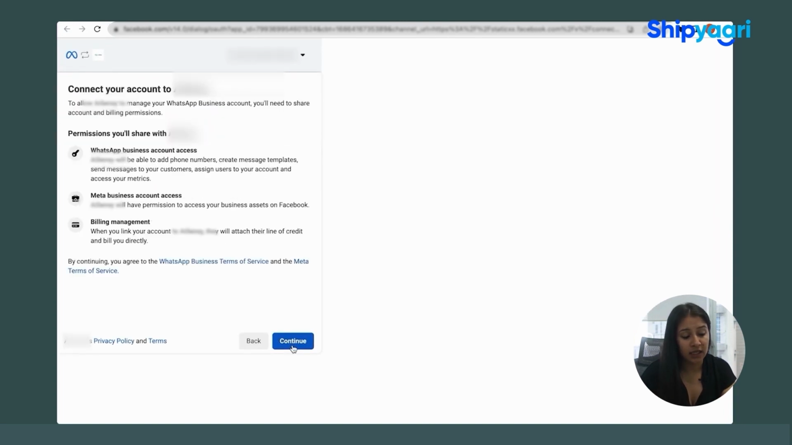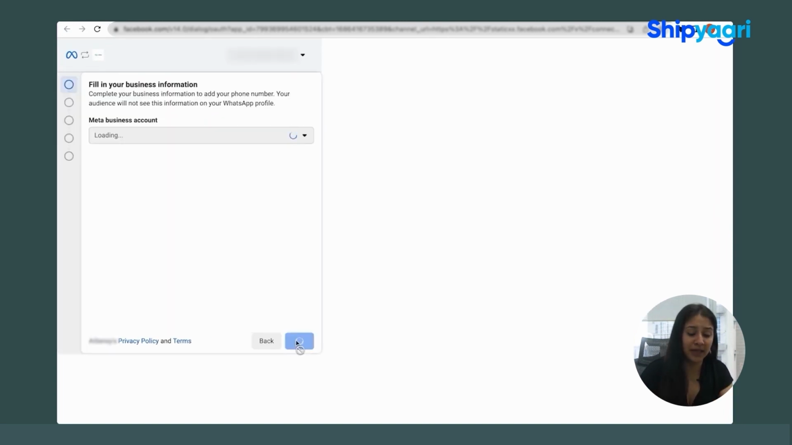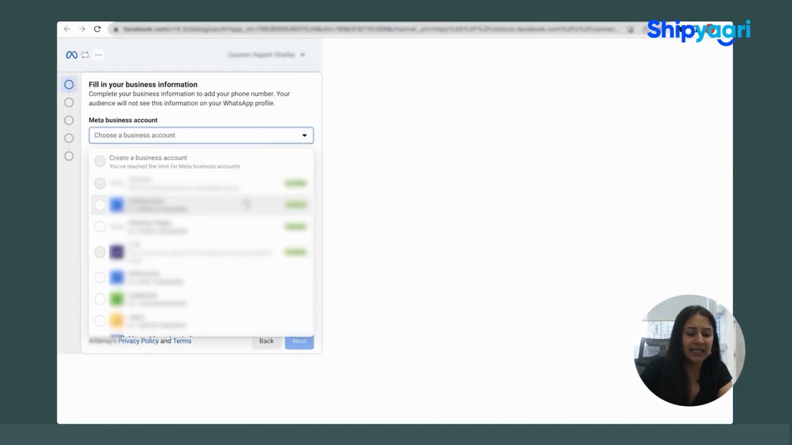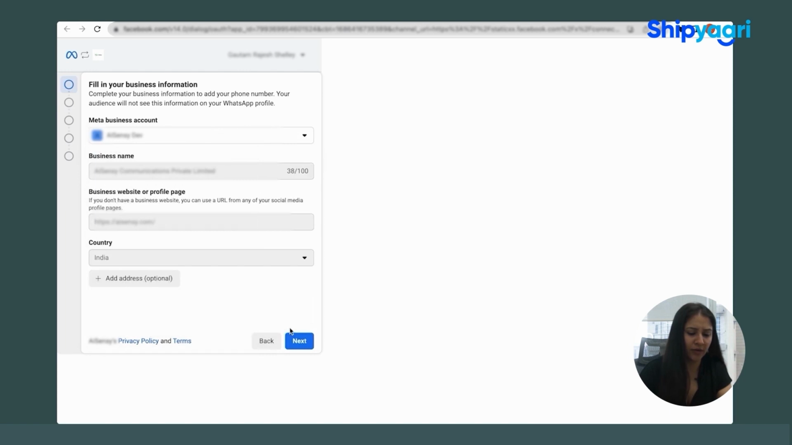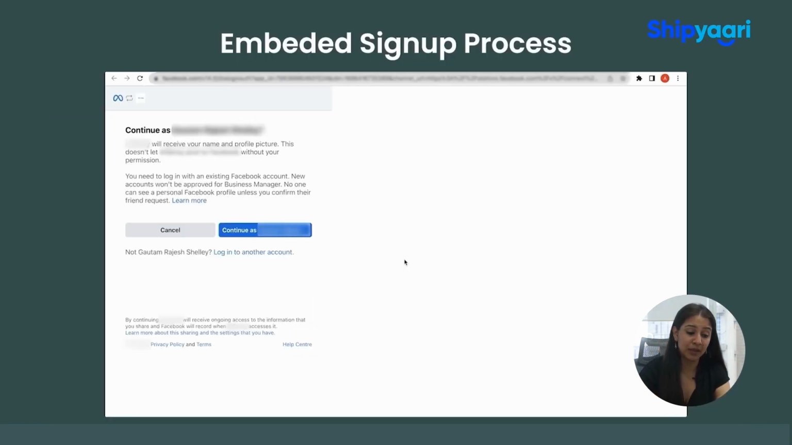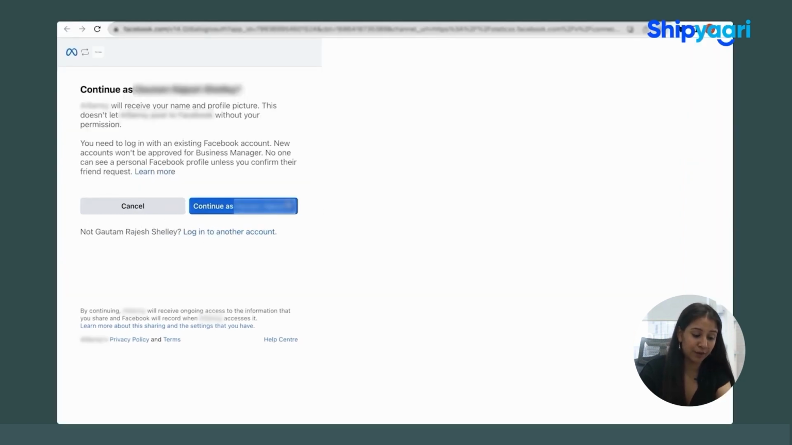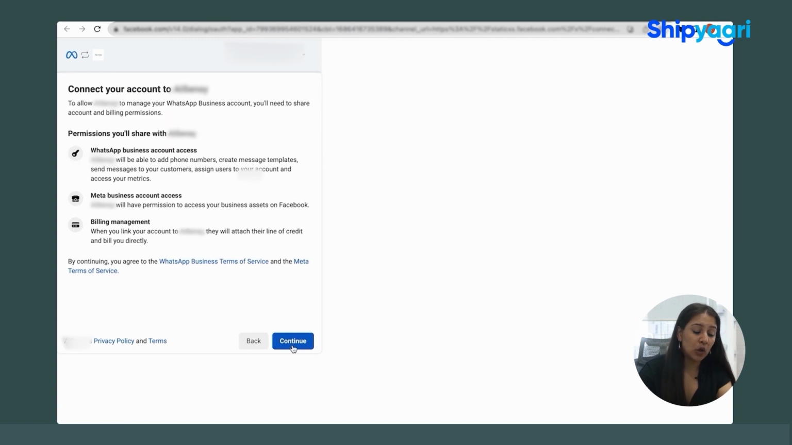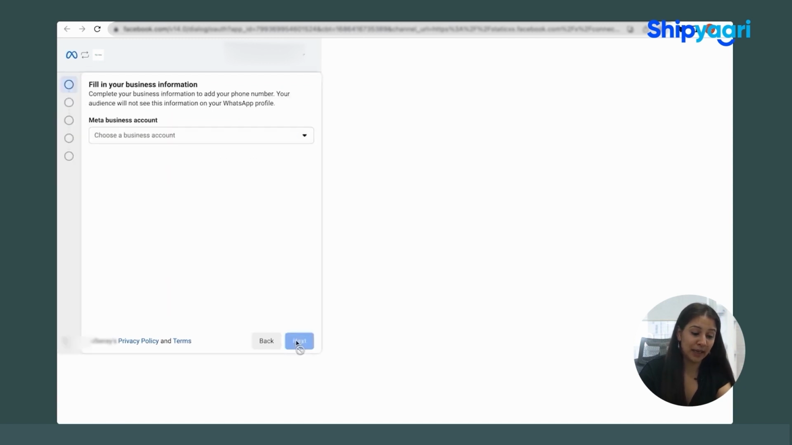Click on Get Started, Continue, and choose your Meta Business account which has a verified Facebook Business Manager. In case it is not verified already, don't worry, you can do it after this next step. Choose your Facebook Business Manager account. If you don't already have one, this process will create an account for you. Now, follow these steps to get the WhatsApp Business API.